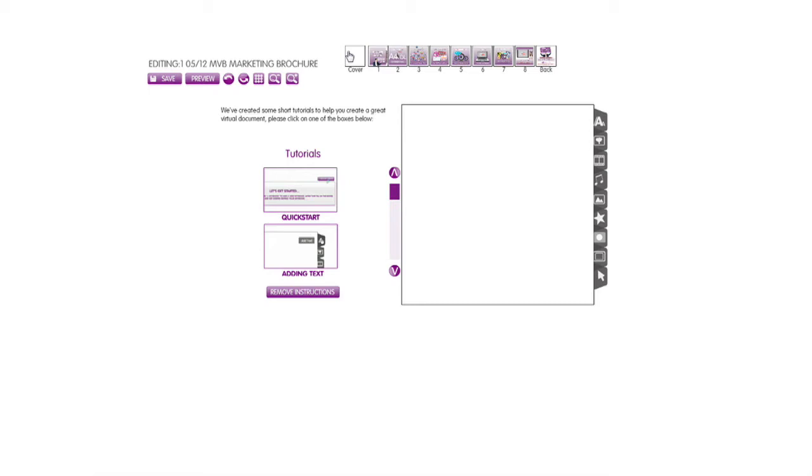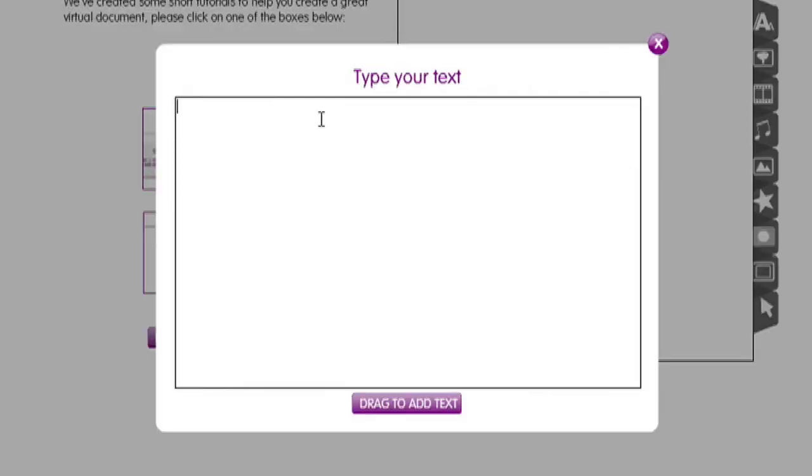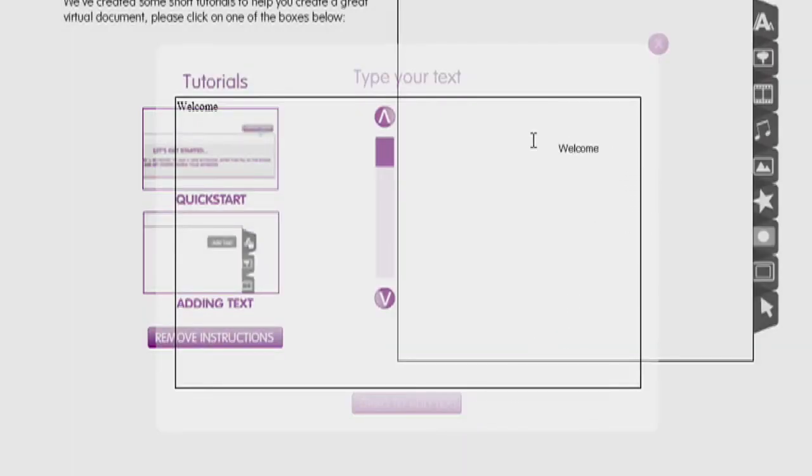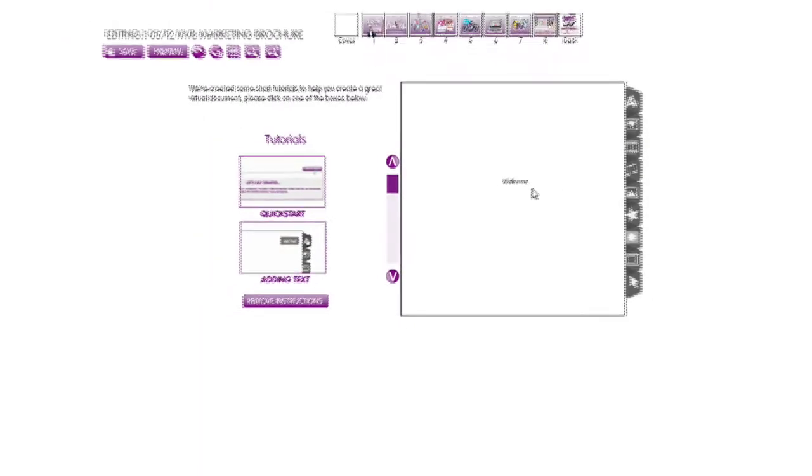If we want to change any bits within the brochure, let's say adding text, all we do is click on the first text button, we would type some text into the box, so in this case we're typing welcome. We're going to then click, drag and drop onto the page. Then we're going to close this box down.